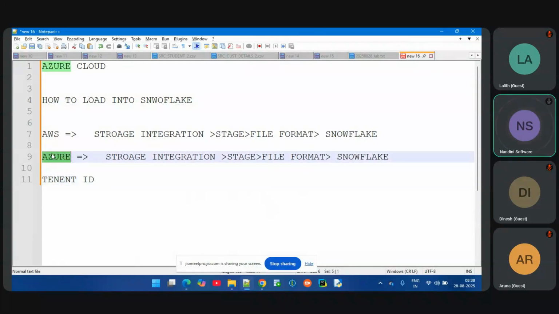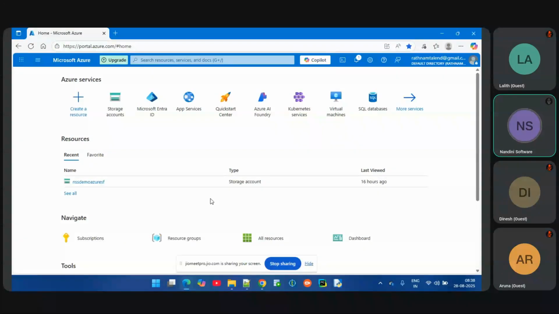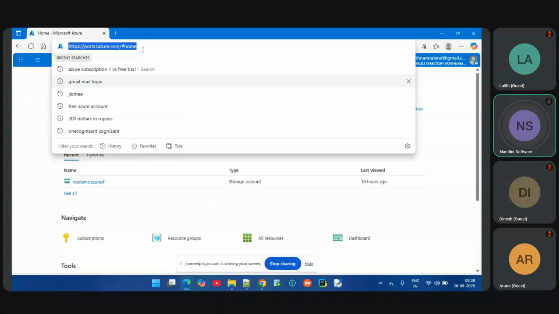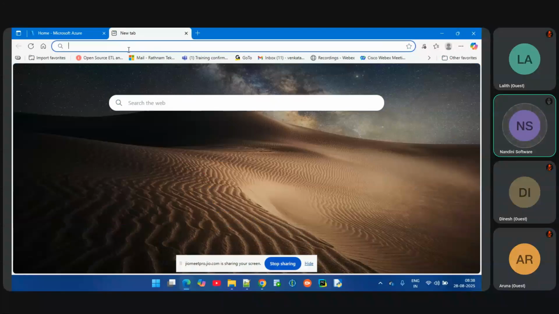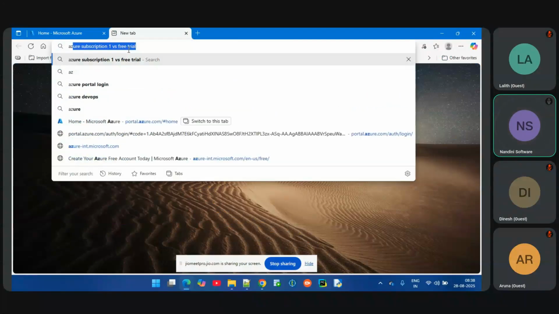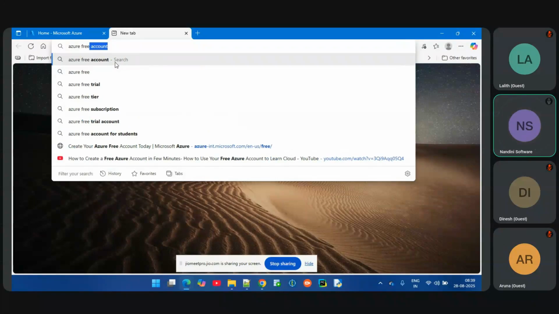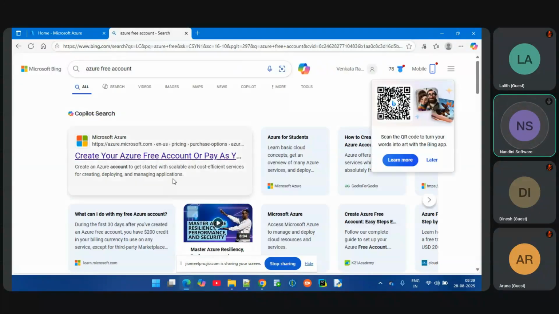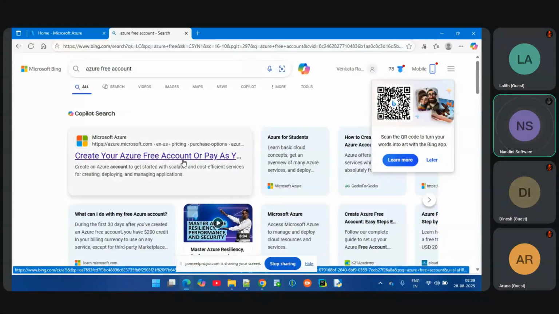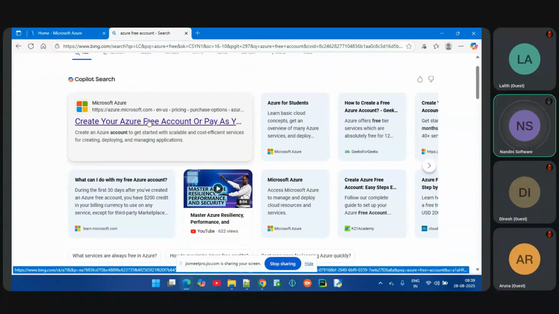To get the files from Azure, I need Azure access, so we need to create an Azure account. Simply search for Azure free trial account. You need a credit card, and it will deduct 2 rupees, so simply go for the free trial account and pass some necessary details. I will show you how to create the account in a different class.